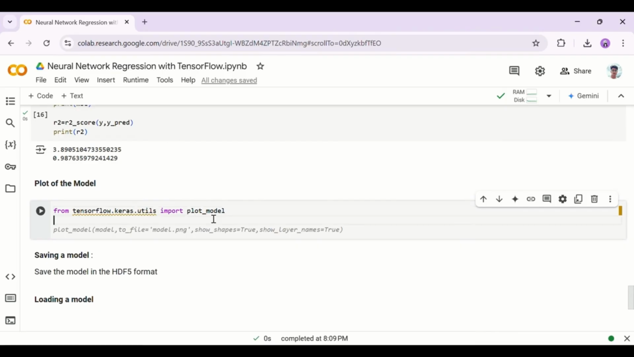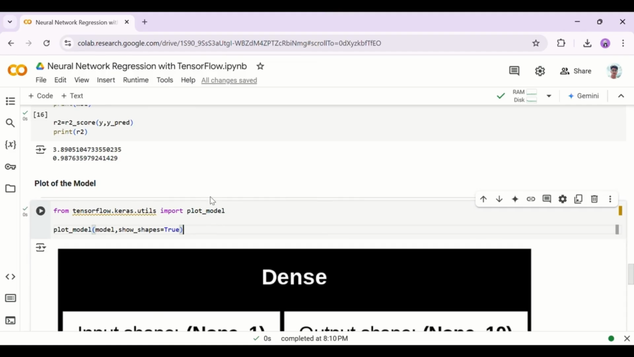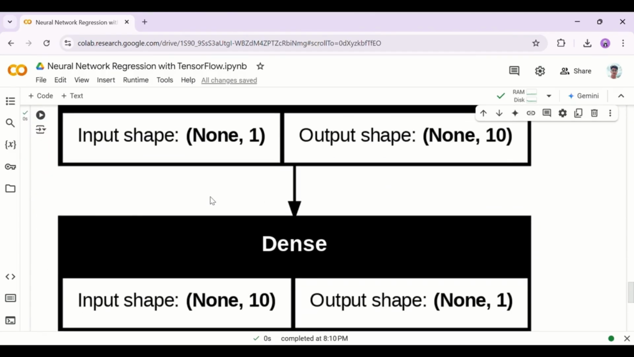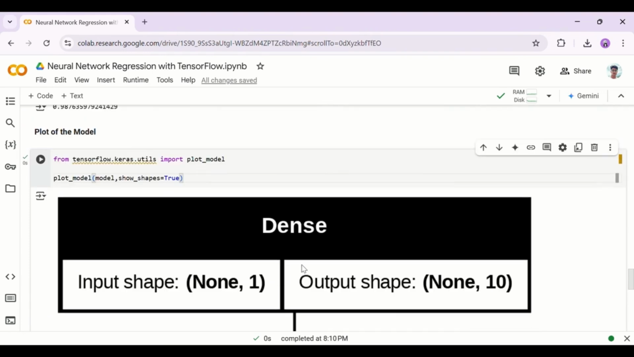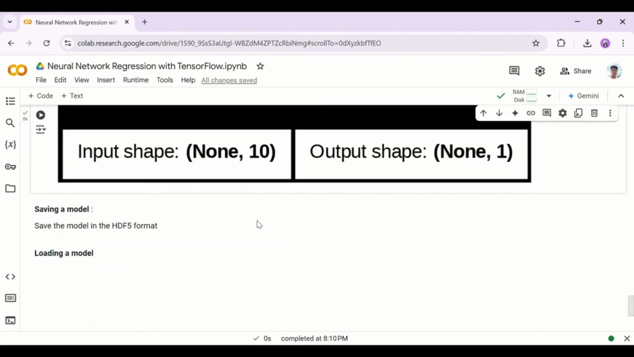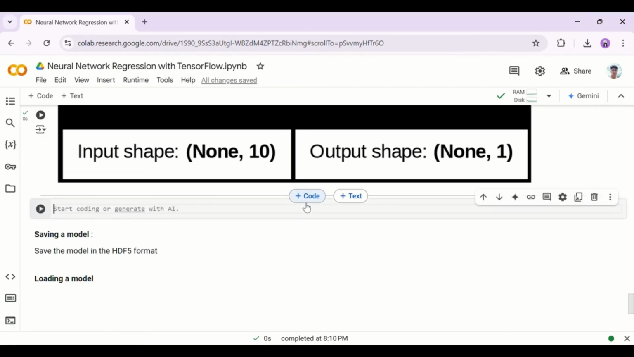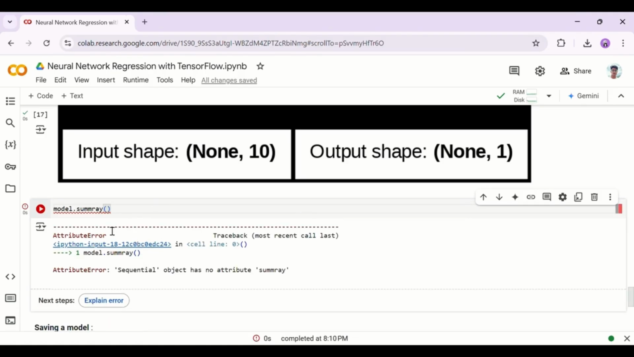In plot_model, I want to simply pass my model value and show_shapes true. Let me run this. Okay, so this is my neural network structure. My input shape, my output shape, my dense layers, all those things. And if you want to know the model summary, you can also write model dot summary like this. Just run this. Okay, this is not the summary.